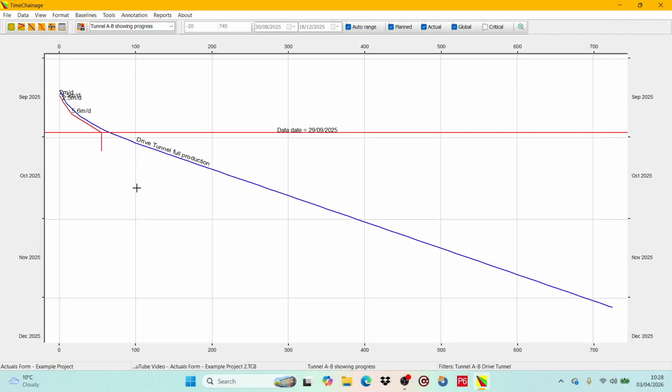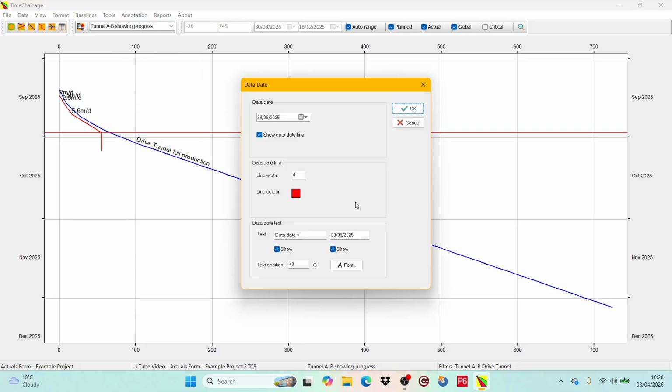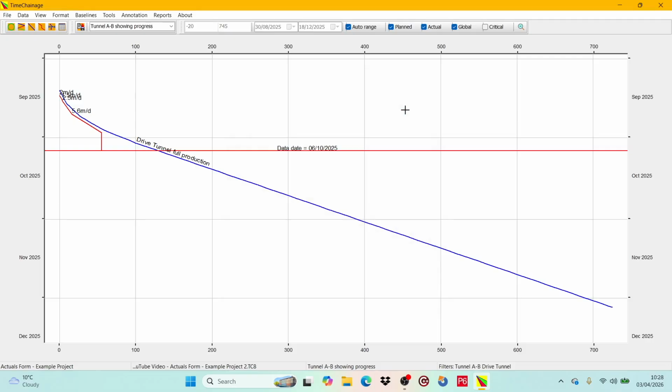We need to move the data date, so let's open the data date dialog. We set the new date to the 6th of October and press OK. We need to save the layout again so it incorporates the new data date, and we do this by pressing the Save Layout button on the toolbar.